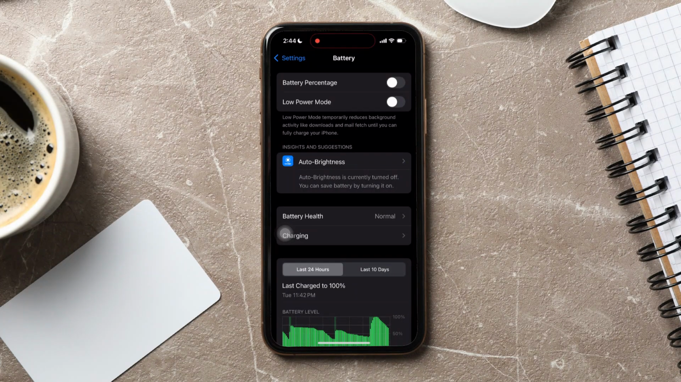On this page, you can view your battery percentage, battery health, and manage other battery settings as well. You can also view the battery usage by app below. Now, go to the top and turn on the battery percentage option.